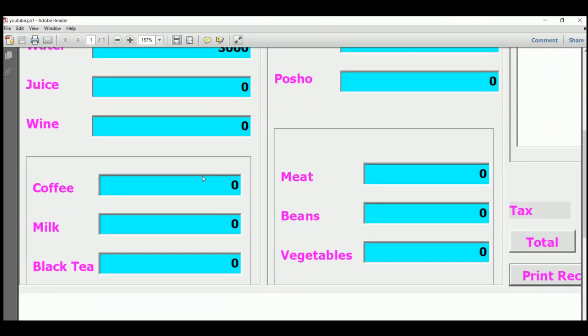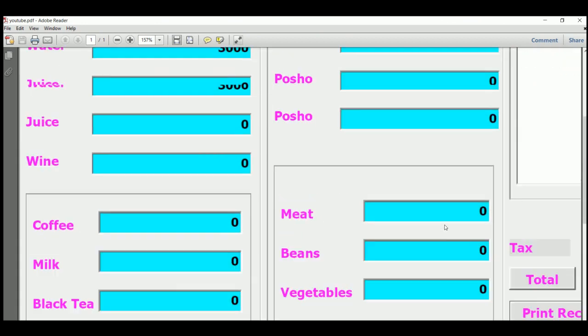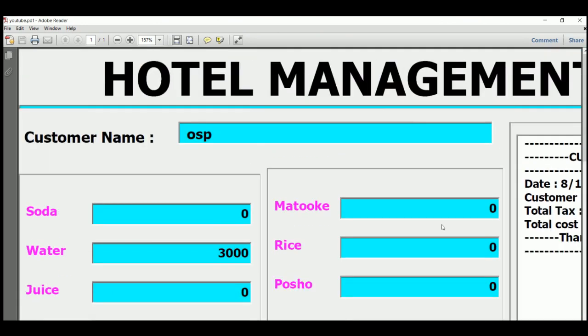So that's the system we happened to make, and how it looks for the customer, and how to print out the customer's complete information.